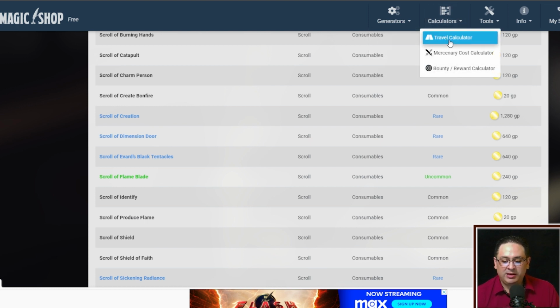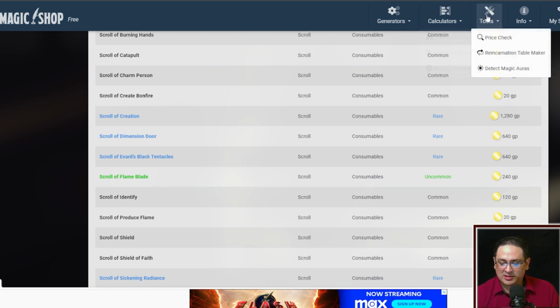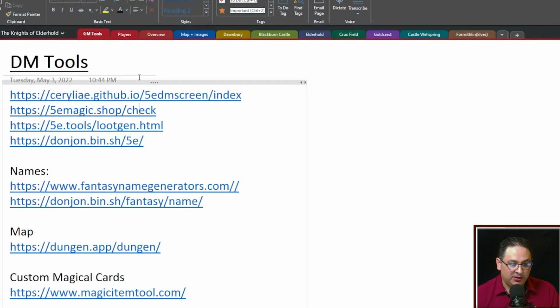Different kinds of calculators like travel, going from one place to another. How long is it going to take you? How many days? How fast are you going? The disadvantages and advantages of going at different speeds. Different costs and things. This is a fantastic website. I cannot recommend this one highly enough. Definitely check it out.